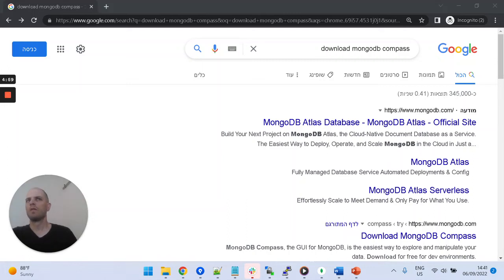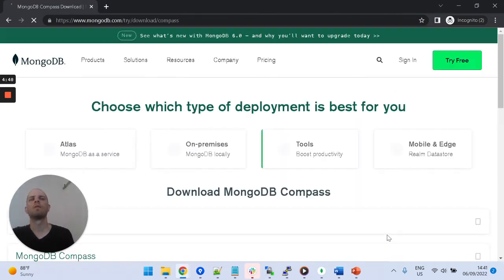Using MongoDB as a data analyst is super easy. We just need to download MongoDB Compass, connect to our server, and query. So first thing is download the MongoDB Compass.